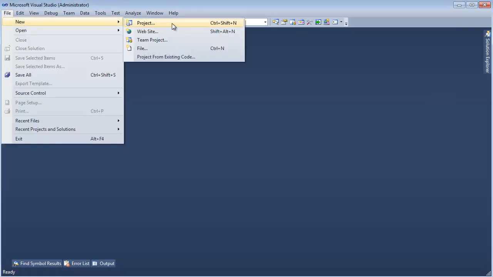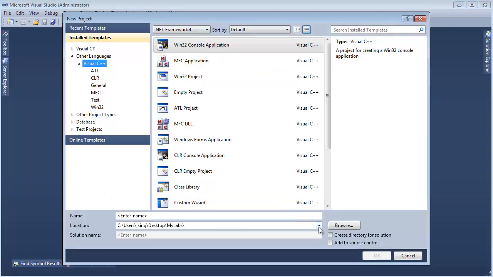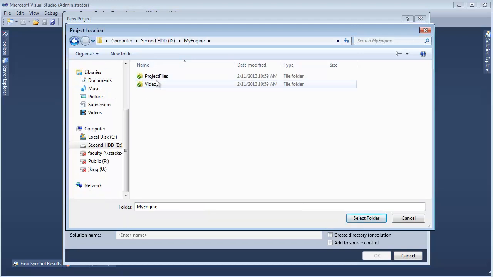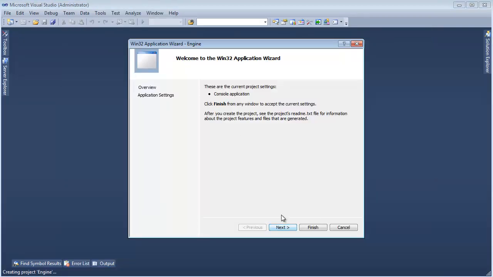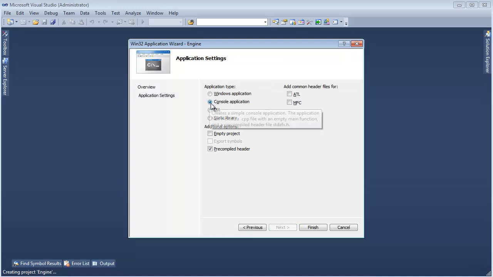So let's do it. File, new, project. I am going to browse to this project files folder, select that folder, and I'm going to keep this simple. I'm going to call it engine. Win32 console application, C++, yes. I think that's all I want. Click OK. It goes to this wizard. I'm going to say console app. I'm not going to use precompiled headers. We may later. That's a build compile time optimization. I'll explain if we get to it.